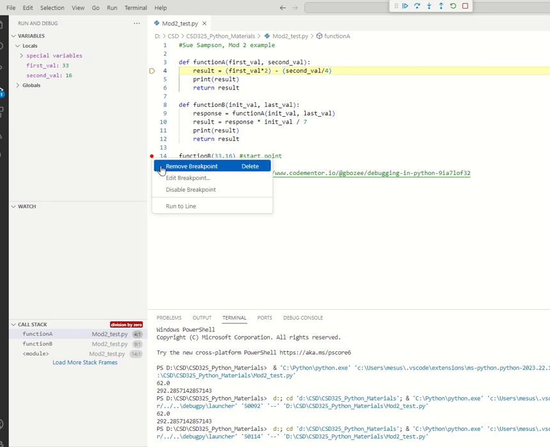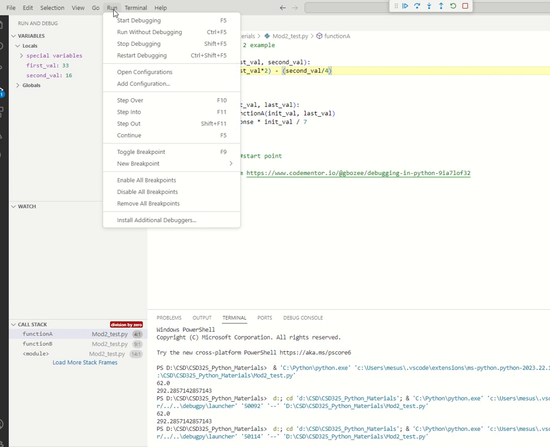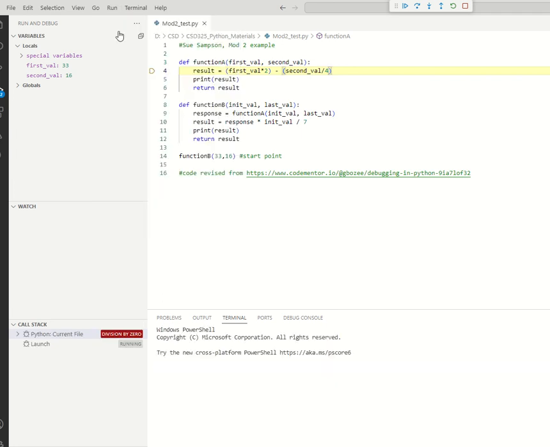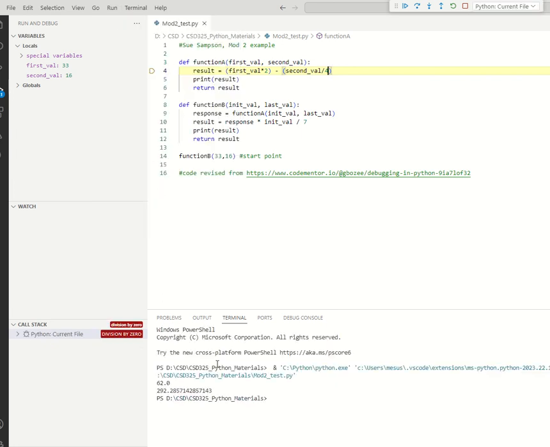Should be my last problem. So I'm going to remove the breakpoint, run it without debugging, see what happens. Oh, perfect. Okay, so that's just a little example of showing you how you can kind of move around in your code.